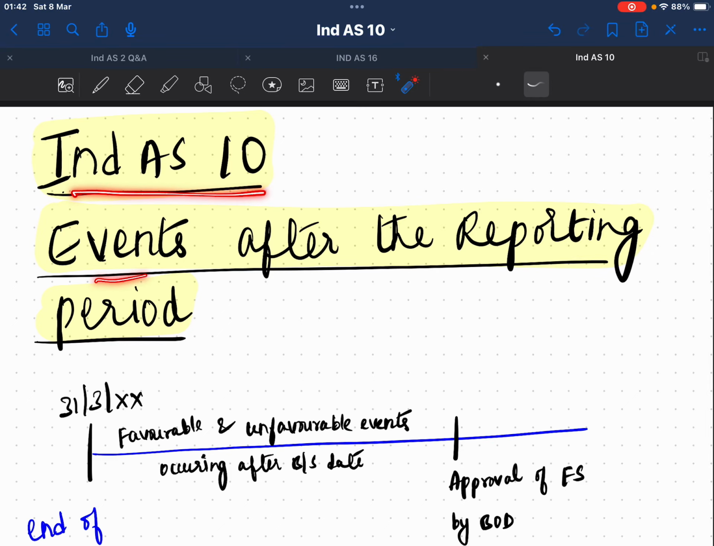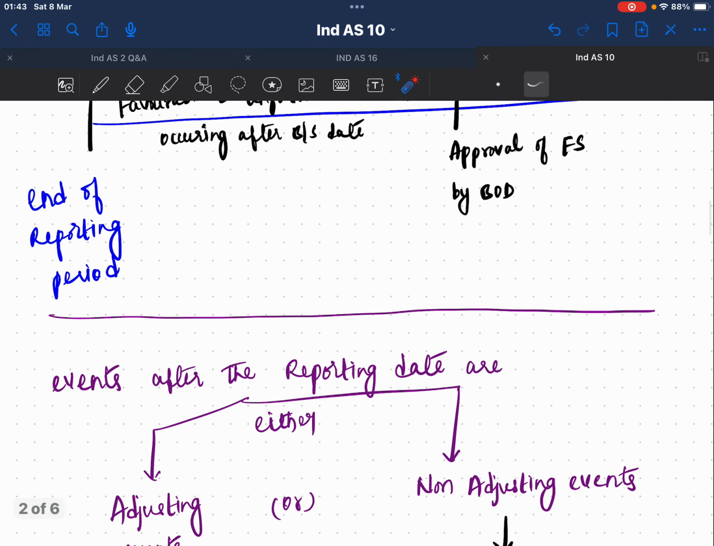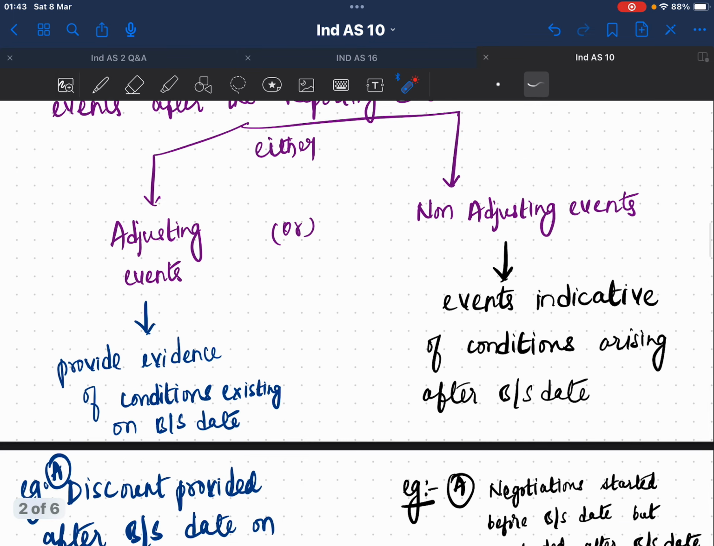Ind AS 10 Events after the reporting period. Favorable or unfavorable events occurring after the balance sheet date, after the end of the reporting period, before approval of financial statements by Board of Directors. Events after the reporting date are either adjusting events or non-adjusting events.